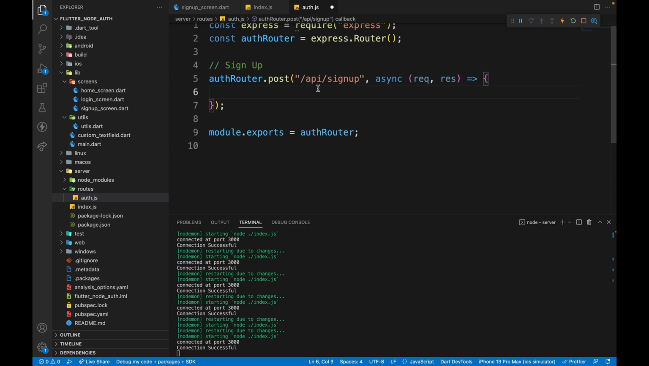What do we need to do? Let's analyze that. First of all, we need to get the name, email and username of the user that the user has typed in over here. So we have to destructure it first. Second step is to take the email and find any other user that's there in our database with that email. If that email is there, that means that the user is not signing up. The user is already existing. So that means that the user should sign in.